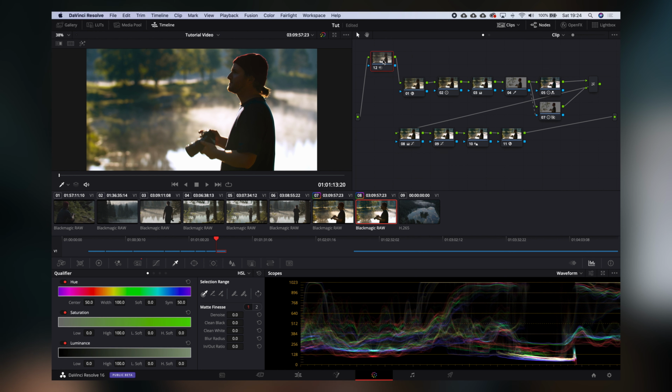So the first one is your noise reduction. Why would you want your noise reduction in the beginning of your node tree?